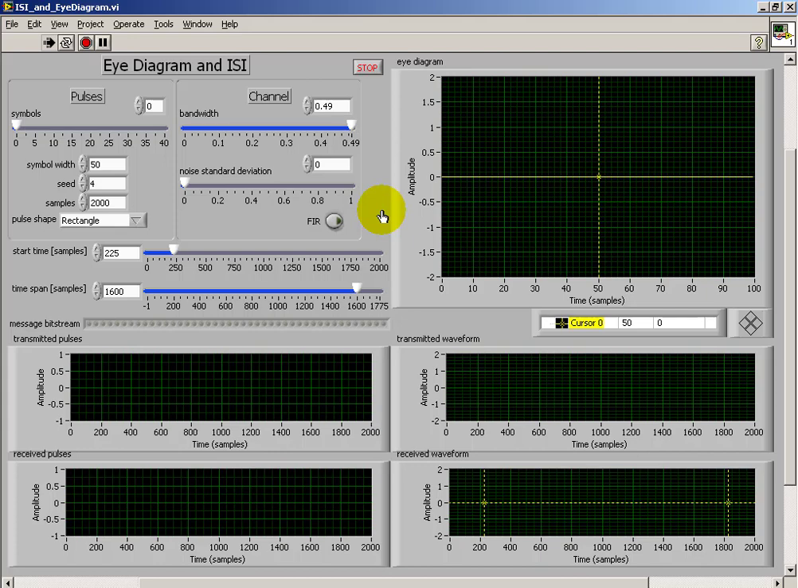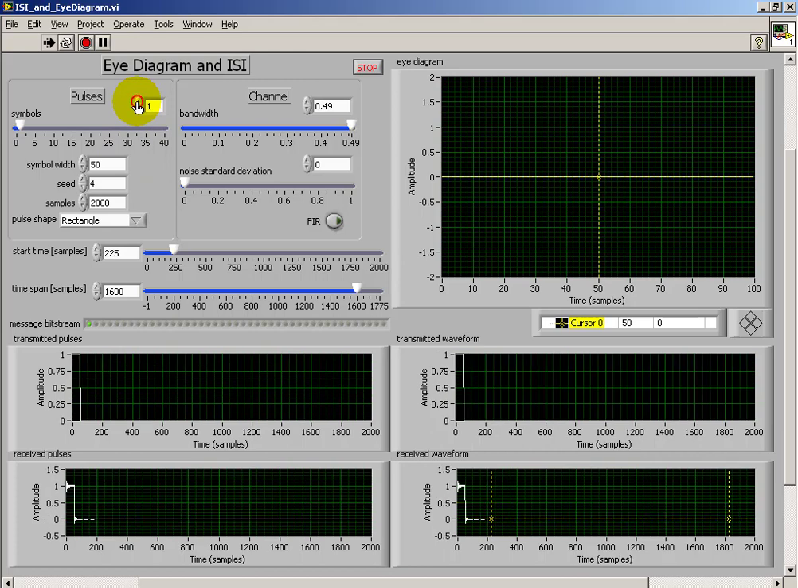Well, most of this project revolves around the LabVIEW application ISI and iDiagram.vi. The application allows you to generate a number of pulses. These pulses pass through a channel model, and the transmitted pulses can be considered individually, as can be the received pulses. Now, the transmitted waveform and the received waveform combine these pulses by superposition, and those represent the actual analog waveform that would be transmitted and received.